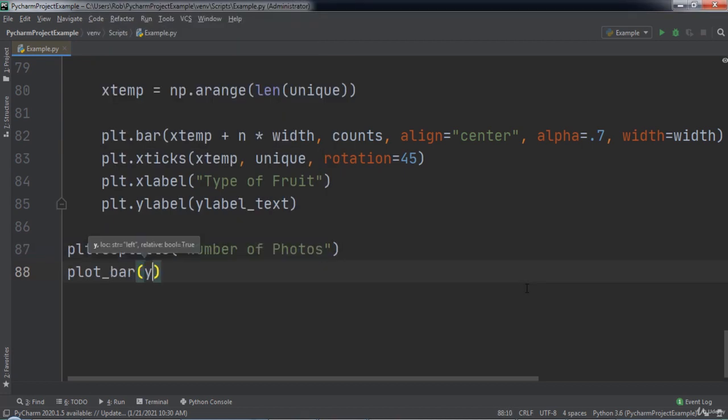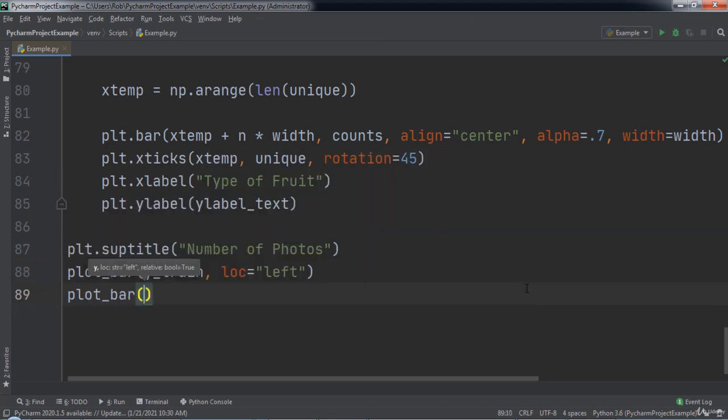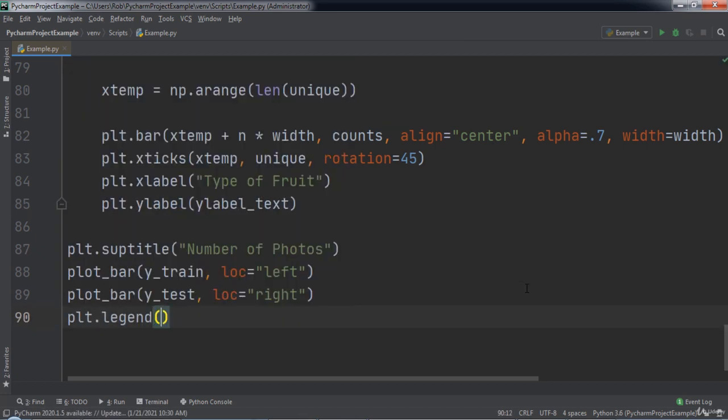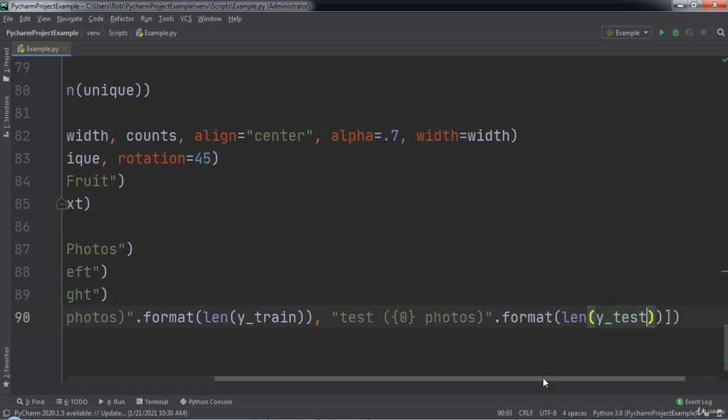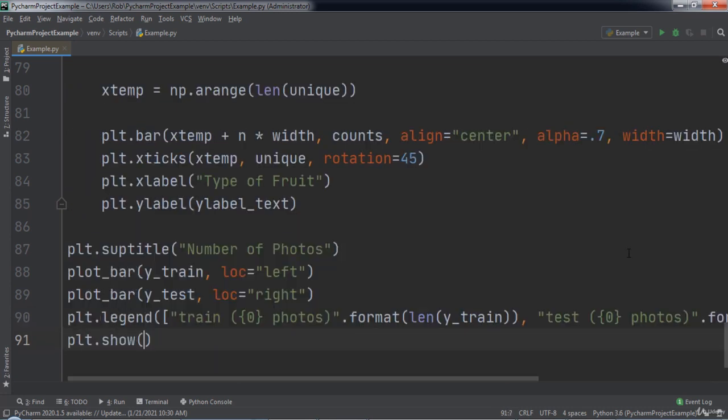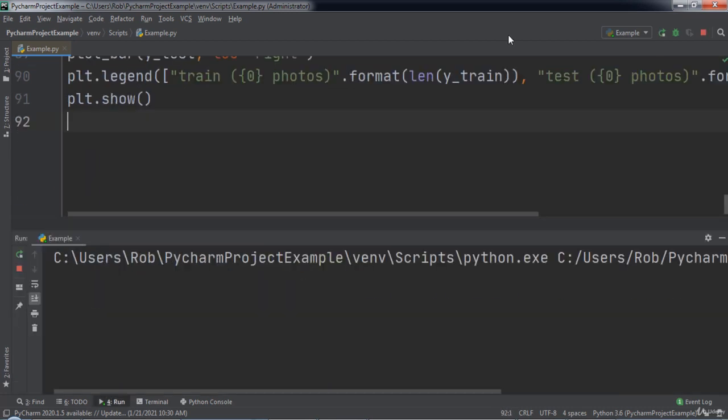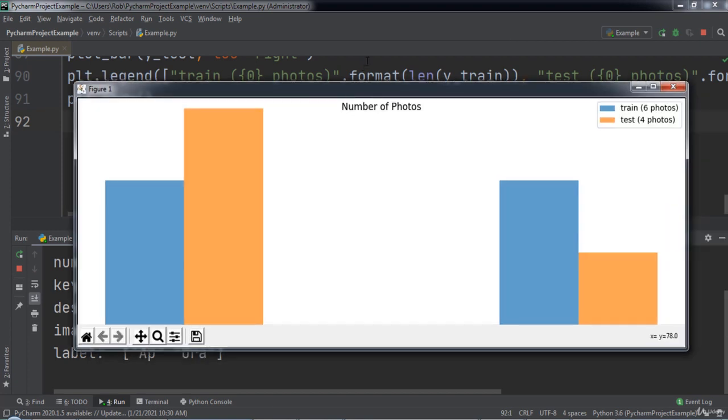Then we will call plotBar and pass in ytrain with a loc value of left. After that, we will call plotBar and pass in ytest with a loc value of right. Next, we will call plt.legend and pass in a list that has a legend, showing which color represents the training photos and which represents the test photos. Finally, we will show the plot by typing plt.show. When we run the code, notice that we see a bar chart.